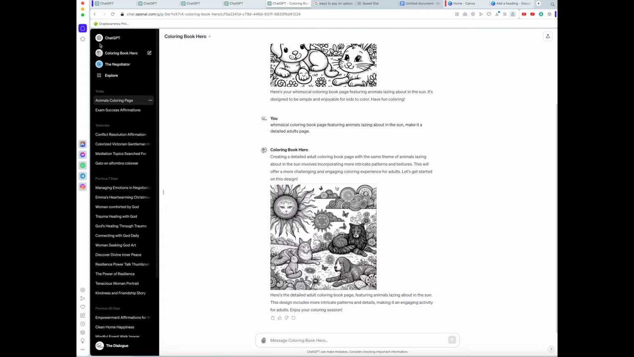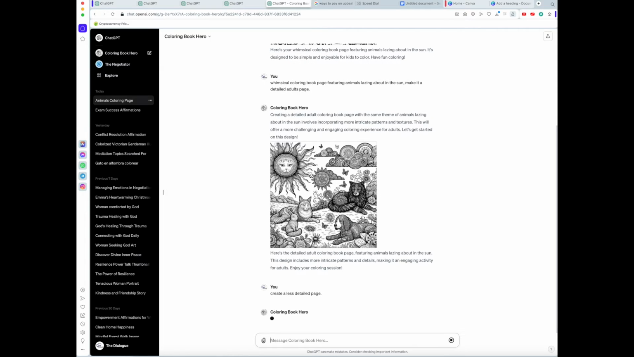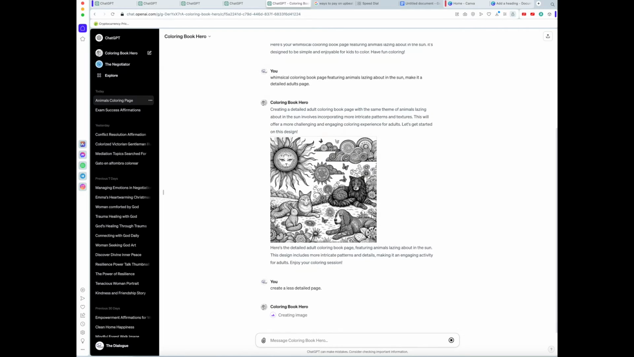I find it interesting. So I'm going to recreate that again, and all I'm writing is create a less detailed page to see what it's going to come up with.